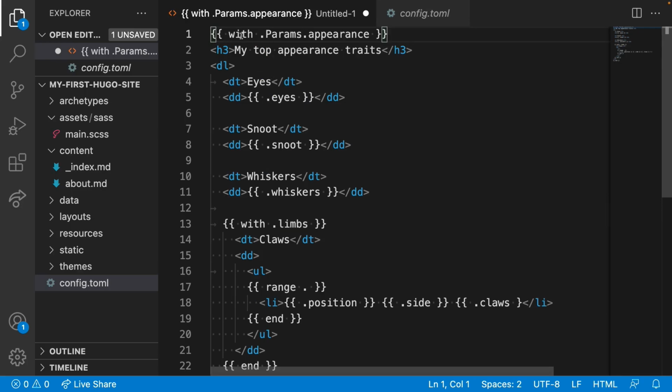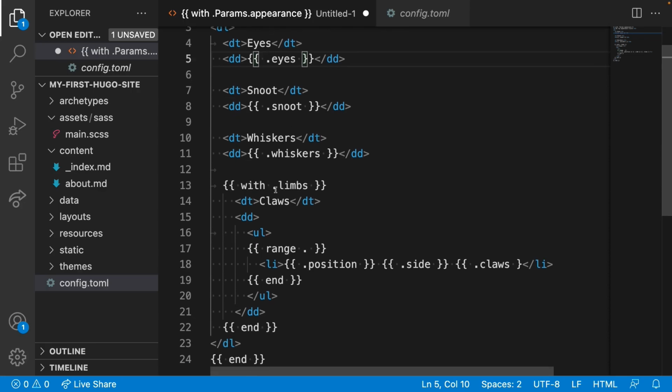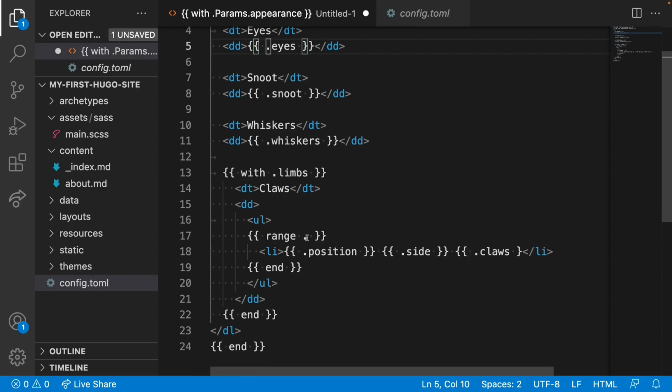And to make that easier, we can use with. So here we're calling with .Params.appearance. And what that does is it sets the context of this variable here to a dot. If we didn't have with and we wanted to output eyes, we would have to go .Params.appearance.eyes. With with, we can just go .eyes. It has the added benefit as well, where if this variable doesn't exist, it will just skip over this entire block. So you won't reference variables that don't exist. So here we're outputting eyes, snoot, whiskers, and then we have another with for the limbs, where we're iterating over the range of limbs and outputting their position, side, and claws.